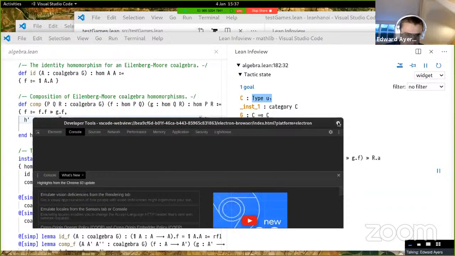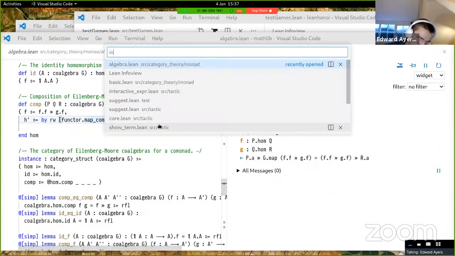The code that actually makes this look good for the widgets is in this file interactive_expression.lean, in MathLib source/tactic/interactive_expression. So check that out if you're interested in how all of this works. Okay, so I have some other.